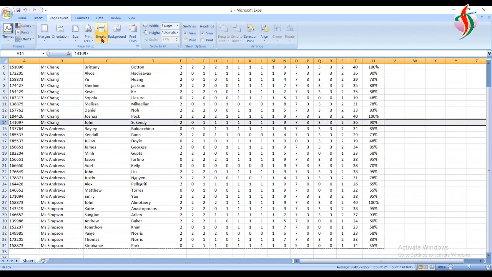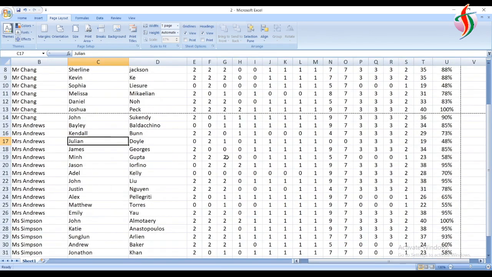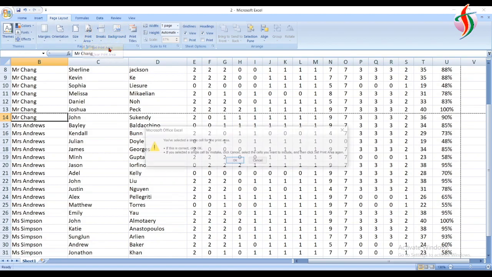I can insert the page break also, by clicking on one row and clicking on insert page break. Under page layout we have break, so it will insert one page break. I can select this and drag up or down to change my page break position also.